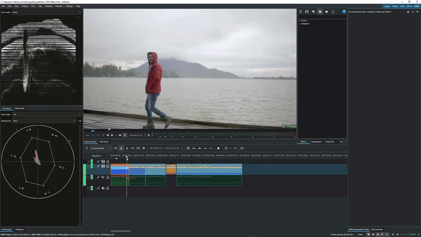So we have all of this out of the way. Next, let's learn about the tools that can help us with our color correction, and then we'll jump right into editing.